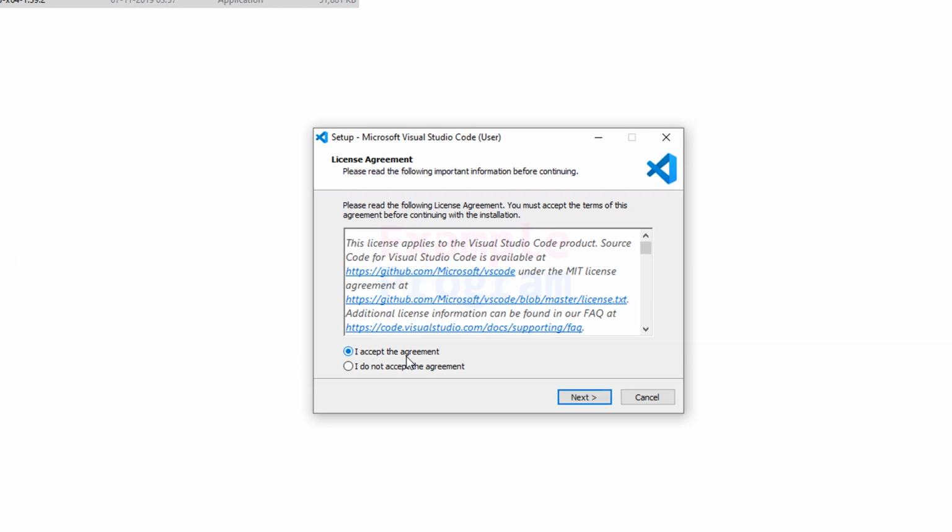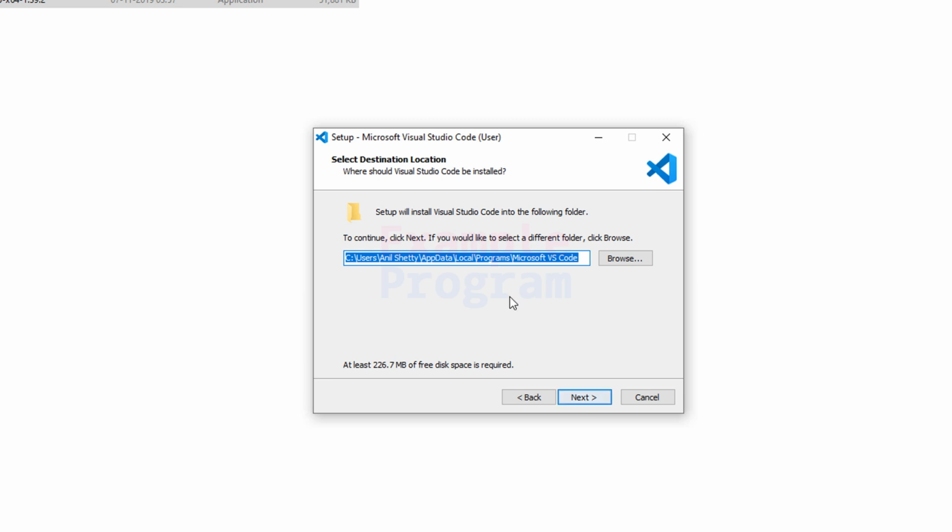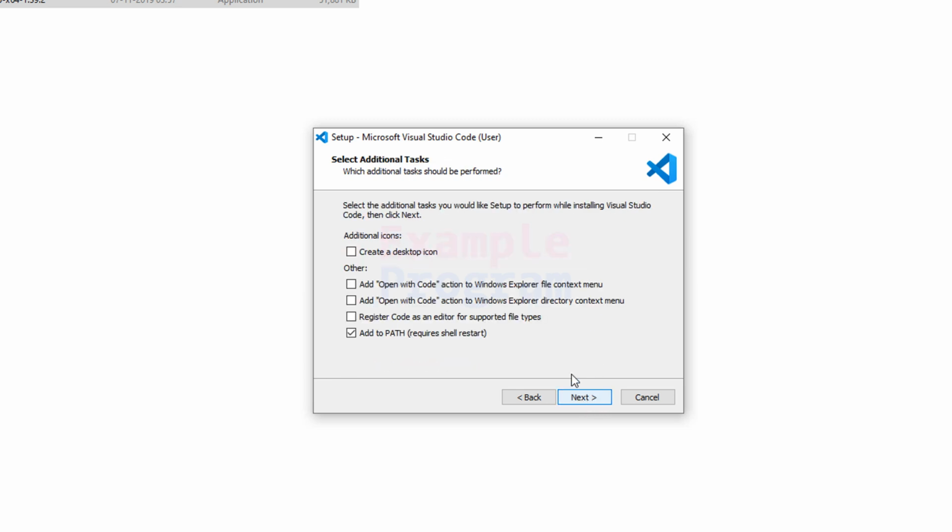So accept the license agreement, click on next, and it will take the path where it will install Visual Studio Code. I'm not gonna change it. Click on next, next. And here I want the desktop icon. And apart from that, I don't want to set anything, but if you want, you can register Visual Studio Code as the editor for supported file types. In fact, I'm gonna select that one also.